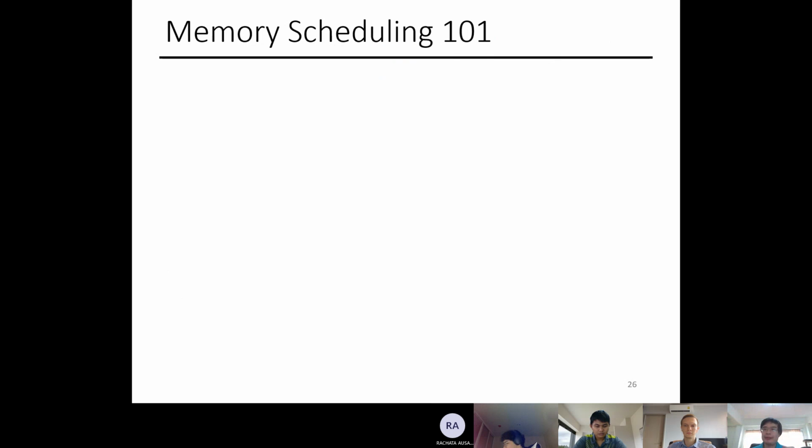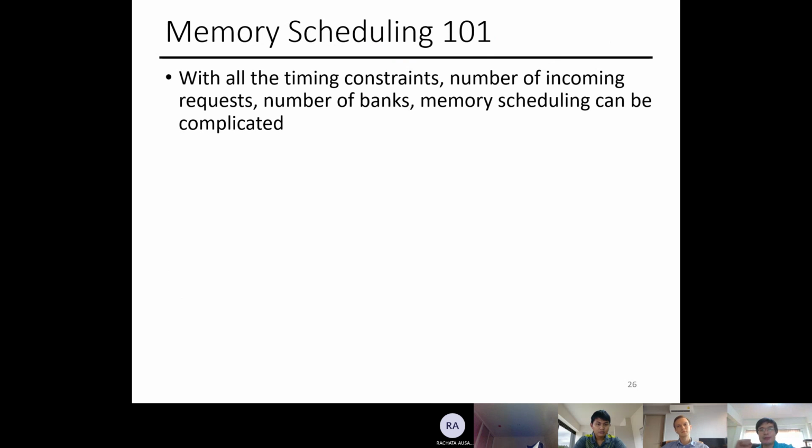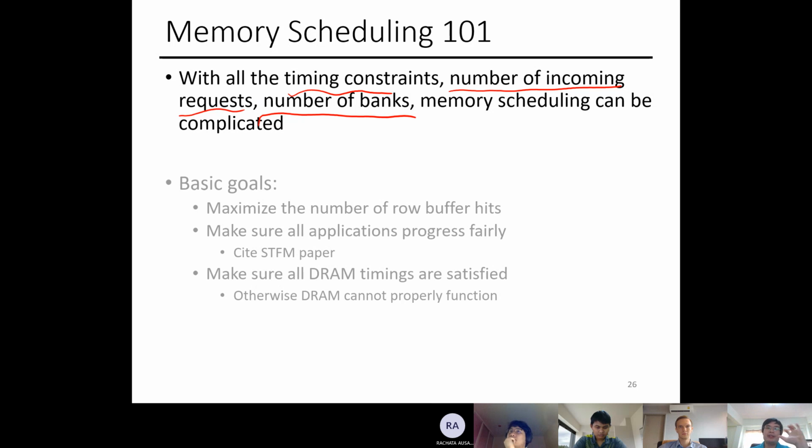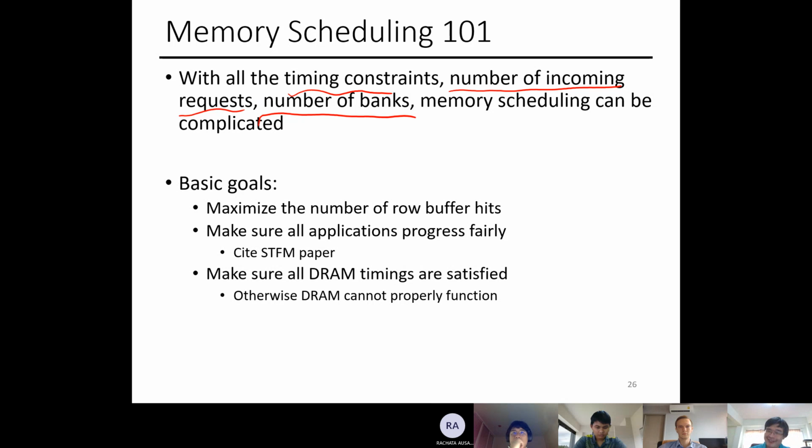Let's talk about scheduling 101, right? So we know about the timing constraints, right? We know about the number of all the incoming requests, right? Because it's the number of requests in the buffer. We know about the number of banks, right? So the design of the memory scheduler can be pretty complicated because you have to compare a bunch of things. But the basic goal is this. You want to have a maximum number of row buffer hits, as we said earlier, right? Make sure applications progress fairly.